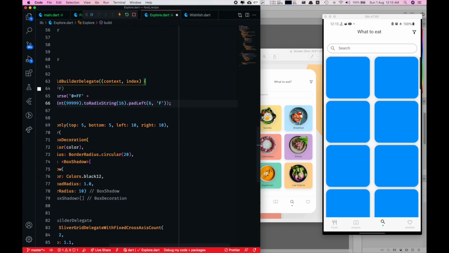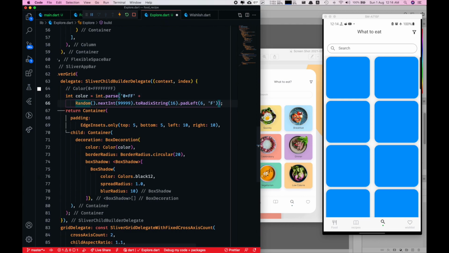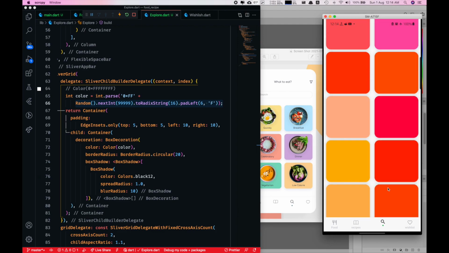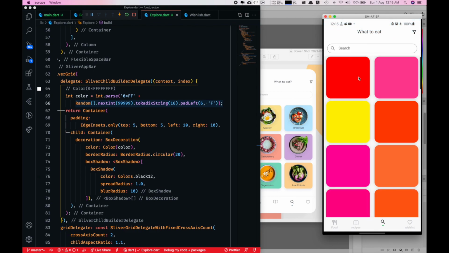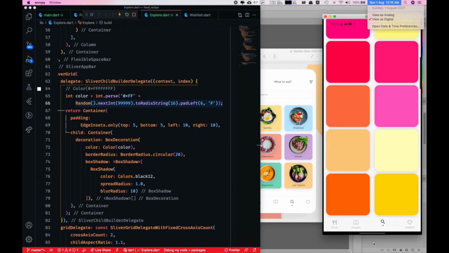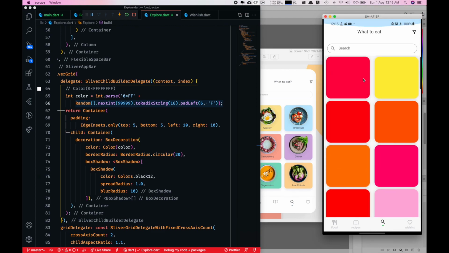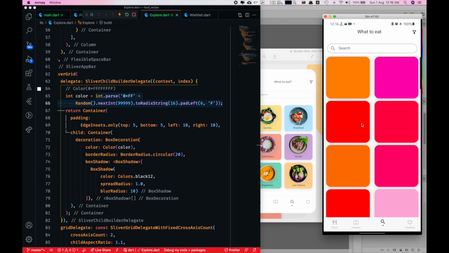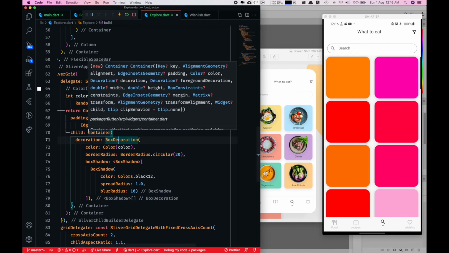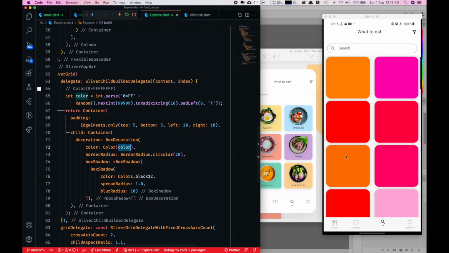So it's just creating a random color code, and boom. Every time I scroll up and down, here is our magic. When I scroll up and come back to the first container, it was purple, and now it's dark red. This code changes not only the color of the first container, but all the containers get a random color. We are passing this color code, and every time you scroll up and down, you get a random color for each container.